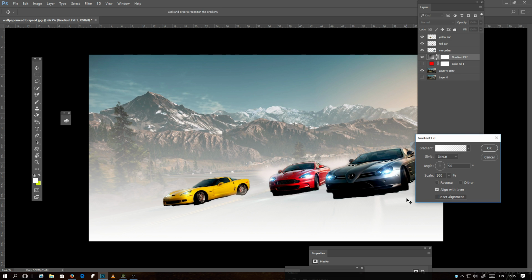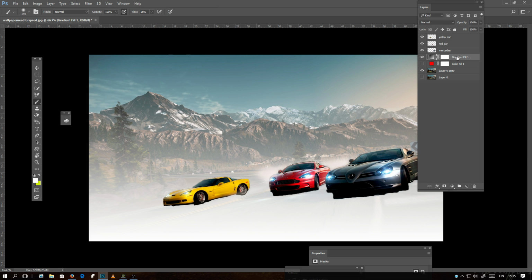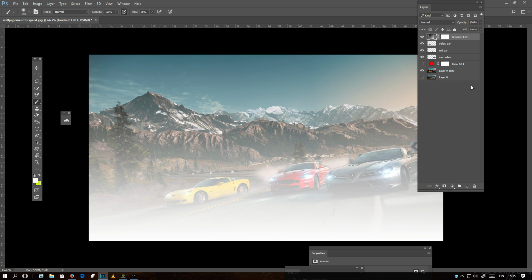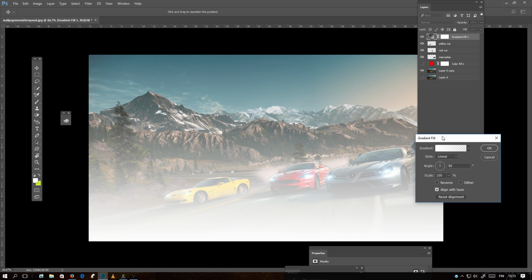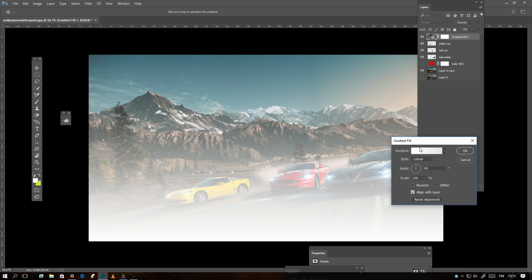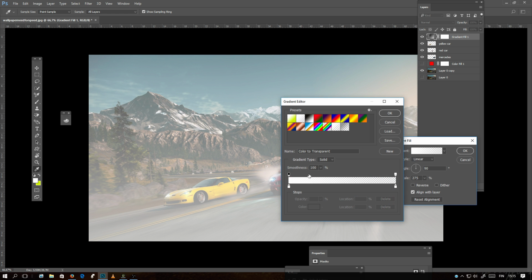Gradient. You can actually make the layer on top of every layer here. With the gradient fill, you can select how the gradient goes, what the angle is, and the scale. You can see here how the scale works. And if you click here, there is an option so you can select the color.